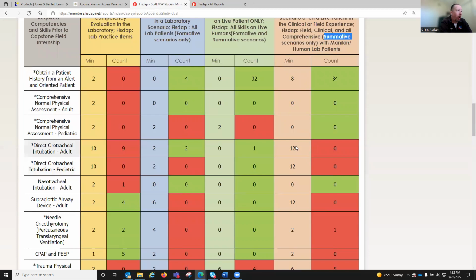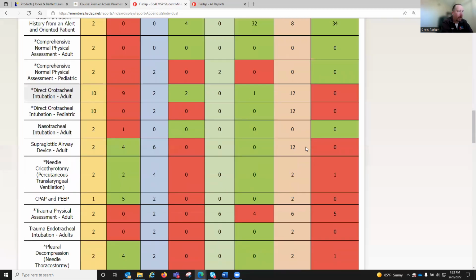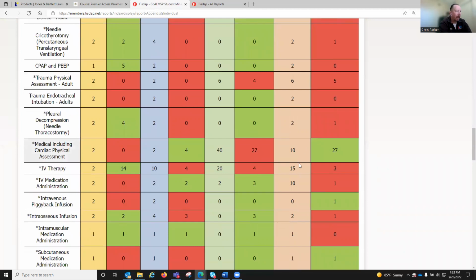I do want you to know that all of the advanced airway techniques, or tracheal intubation in both adult and peds, and supraglottic airways, which include LMAs, king tubes, and iGels, you need to have 12 of each one of those in a summative scenario, which means you actually have to complete team lead in that scenario, document a PCR, and indicate that you performed some form of advanced airway. And so you can kind of scroll down through here and see that.